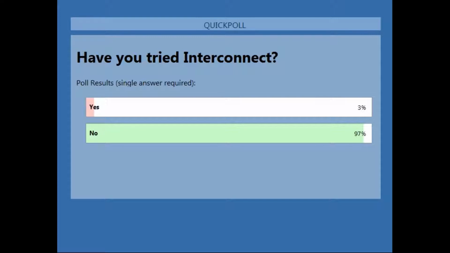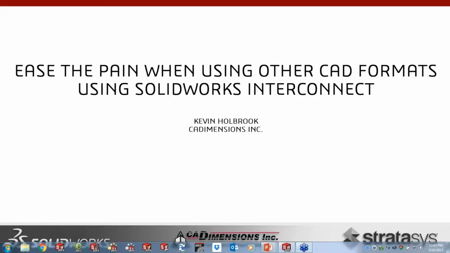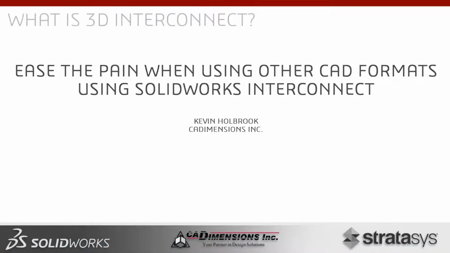So I think today's a great opportunity to introduce you to a new tool called SOLIDWORKS Interconnect, and hopefully show you where it fits and where we think SOLIDWORKS is going with this new tool and how it's going to change the game when we deal with these programs. So ease the pain when using other CAD formats using SOLIDWORKS Interconnect.